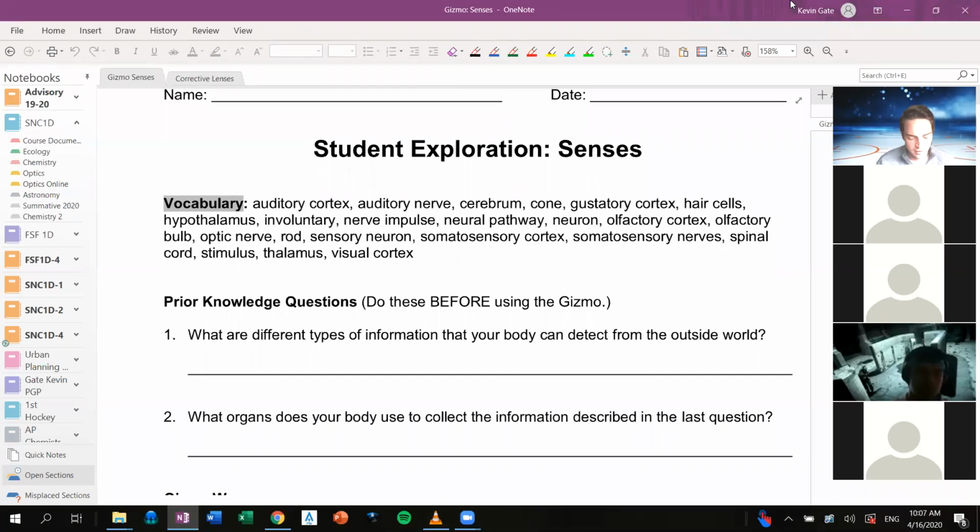Now, gentlemen, when we think about these organs, think about each of those 3 senses that you wrote down in question 1. How many different organs did you have to write down for 3 different senses? 3. Yeah, typically the human body has a different organ for each of these senses.